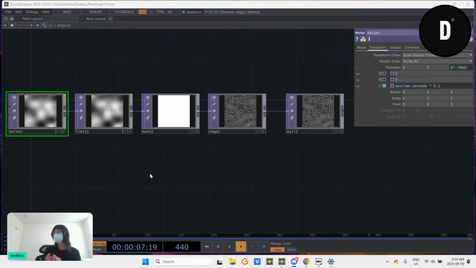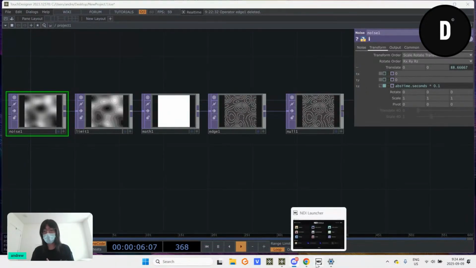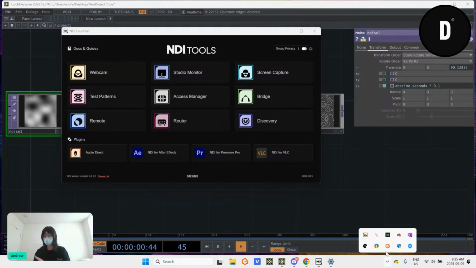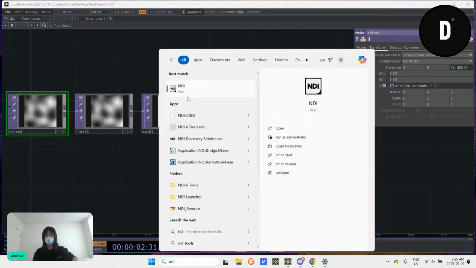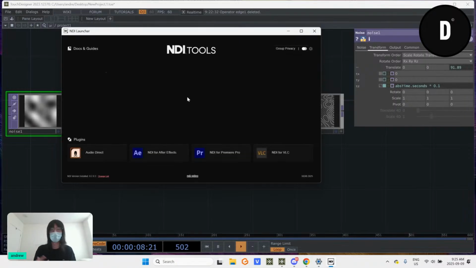Good. Okay. So now that we have all of that done, we're going to go into our NDI launcher. Did everyone install the NDI launcher fine? We should have this webcam option. If not, let me know. It's going to be necessary. It should be on your system as NDI. No one's typing anything, so I'm going to assume that everyone has it working.